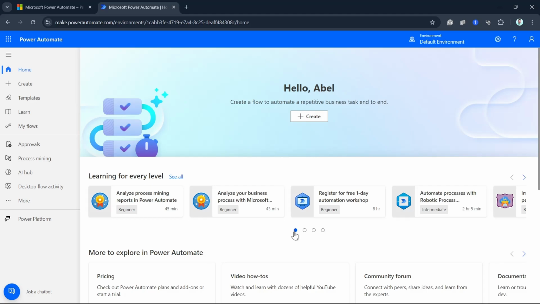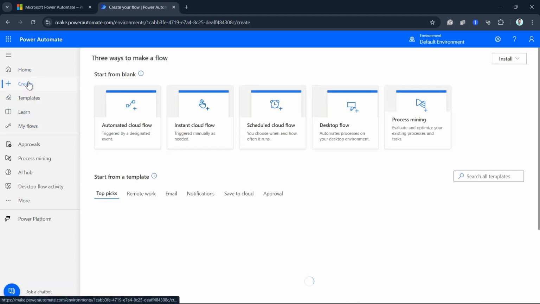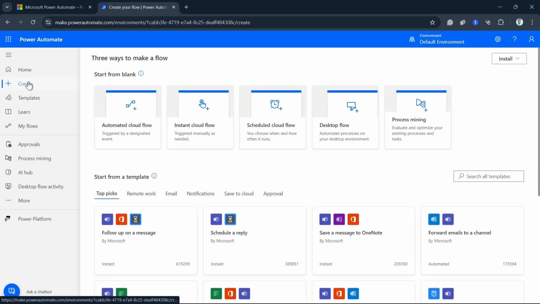Now on the left side panel, you'll find some options like Home, and then you have Create. You have also Templates, Learn, and My Flows. All right. Now, if you want to create your first flow here, I'm going to show you how you can create a basic automated process. Just click on this Create button right here on the left side, and then you can choose automated cloud flow right here. Where we have automated cloud flow, instant cloud flow, scheduled cloud flow, desktop flow, and process mining.